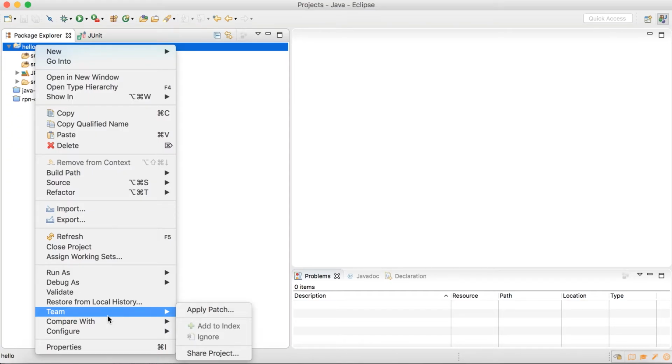Now there are only a couple of options on the menu right now. That's because we haven't connected the project to a version control system yet. Once we've done that, this menu will offer several more options. The exact options depend on which version control system is used. For now, let's choose Share Project.